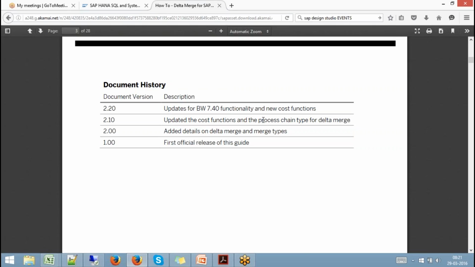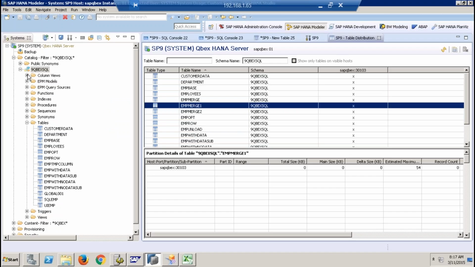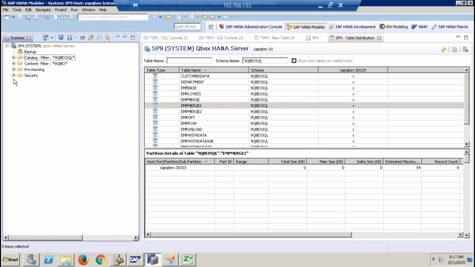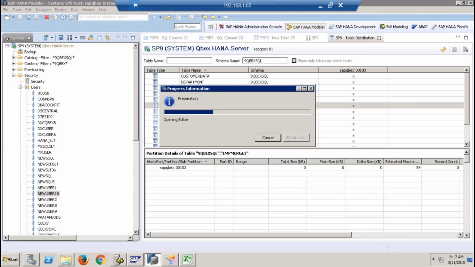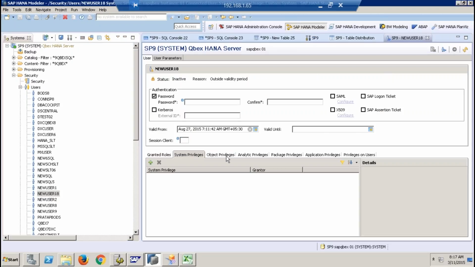How do you know for each user what privileges are assigned? Yeah, you can see here. If you just open the user, you can open some user and see what privileges are assigned.